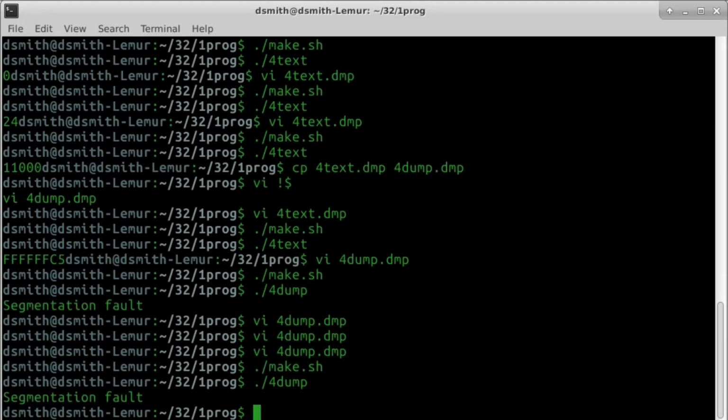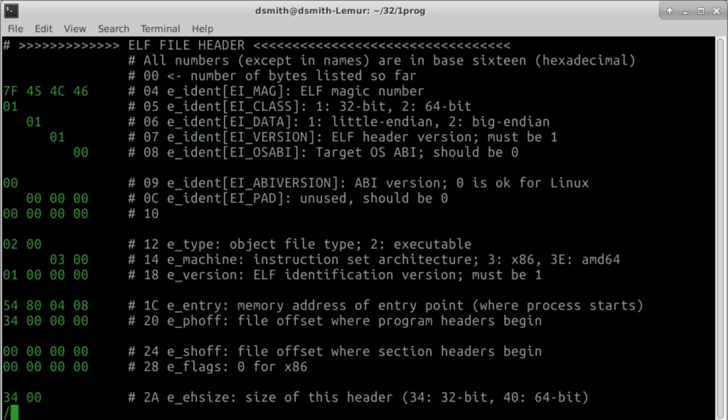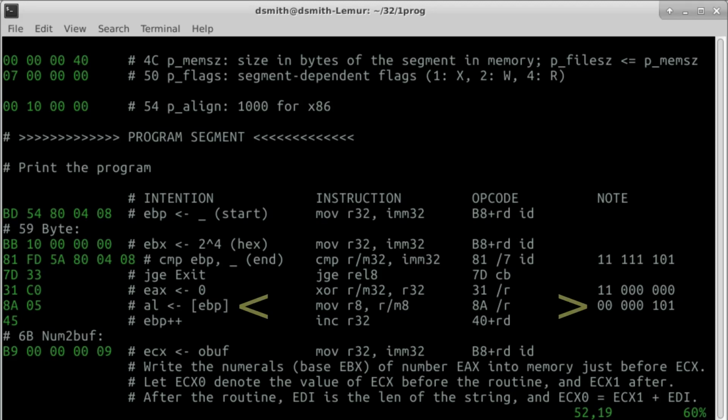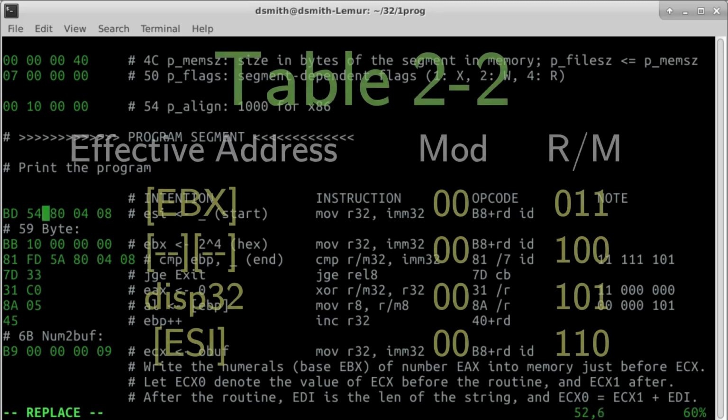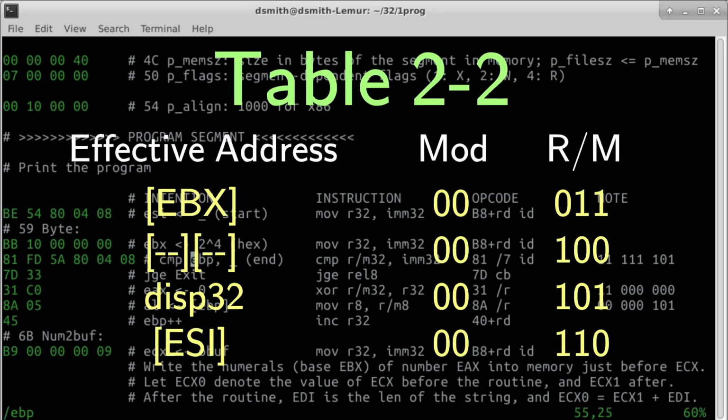And seg fault. Looking at the program, I see an error in this line. AL gets bracket EBP. I was careless with table 2.2. You can't use bracket EBP with mod bits 00. But you can use bracket ESI. Let's replace EBP by ESI.